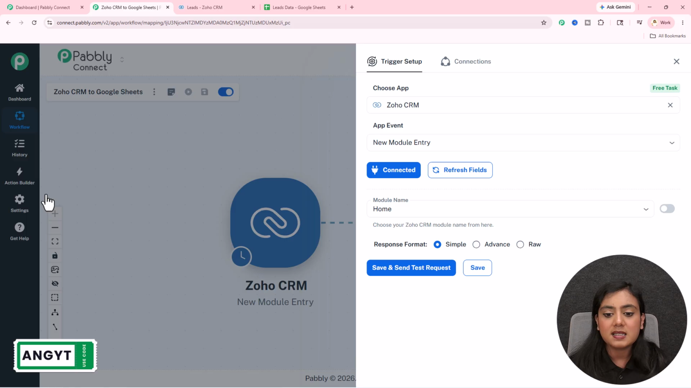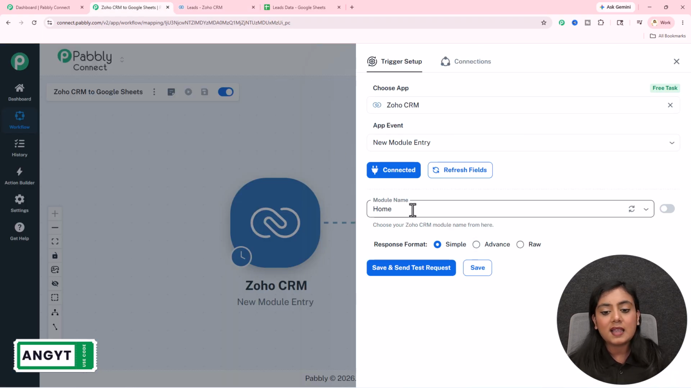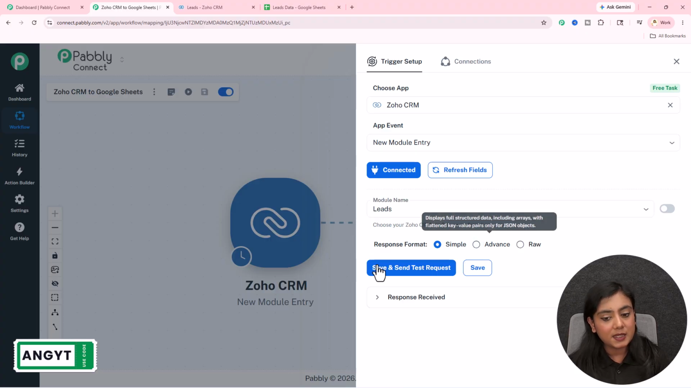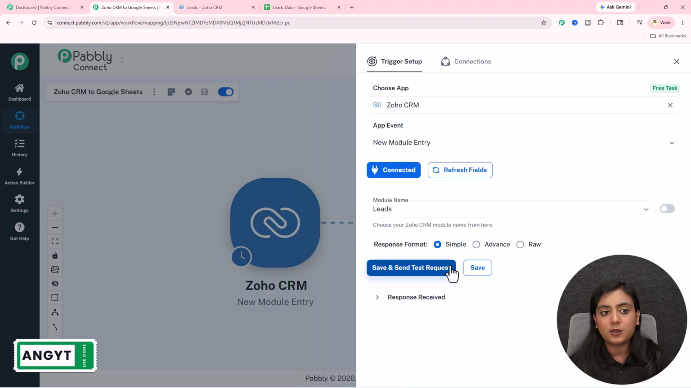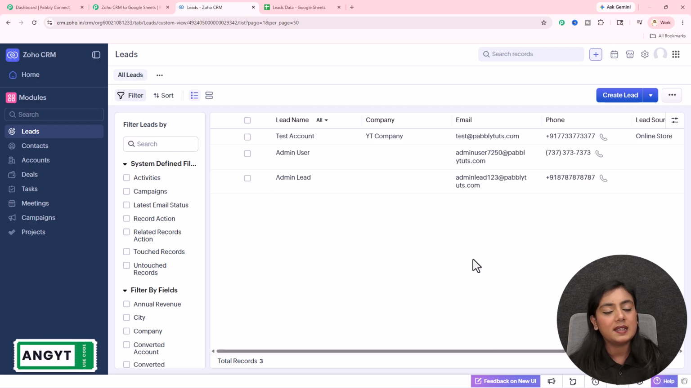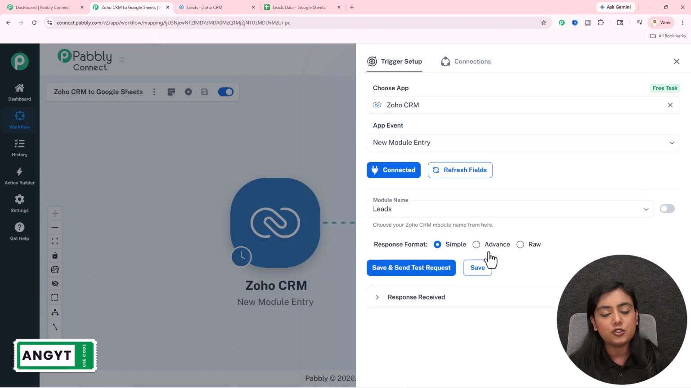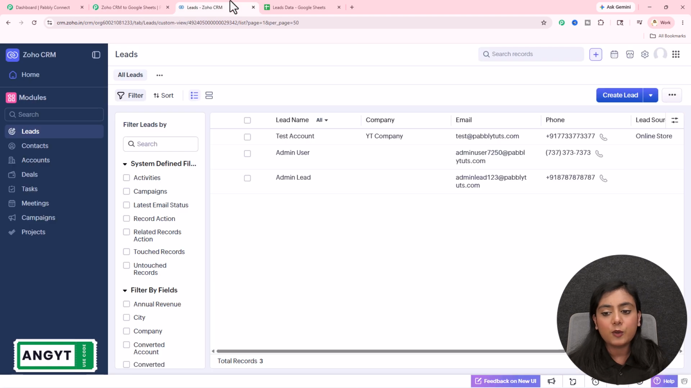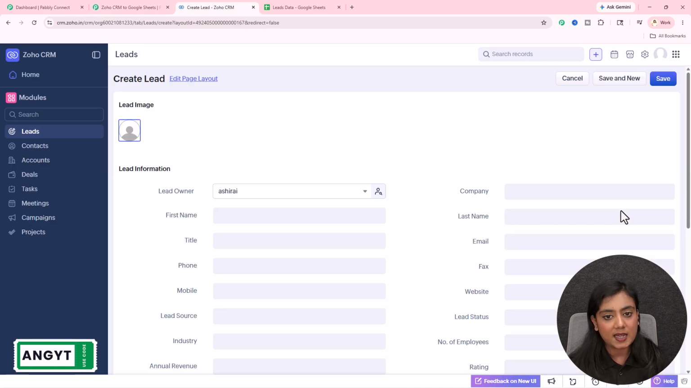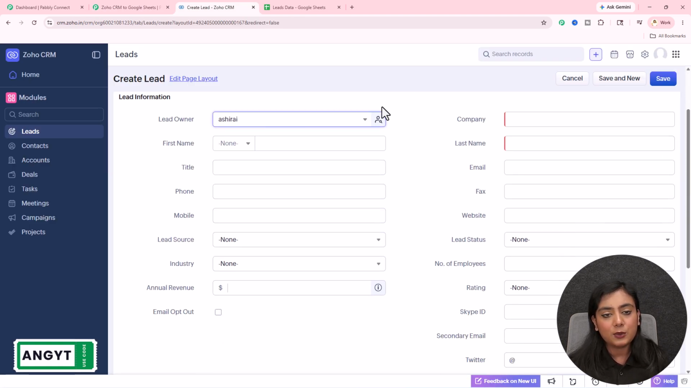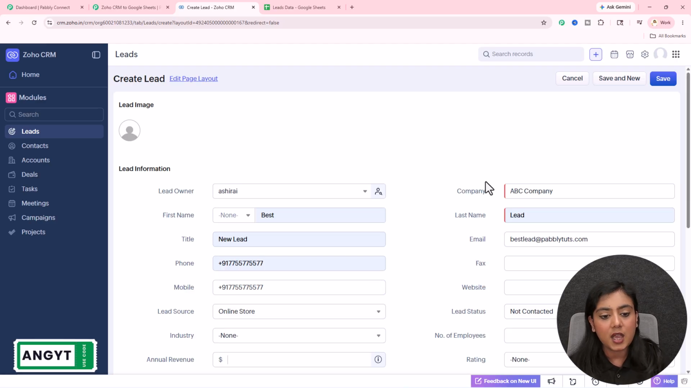Now after that, it is asking for the module name. So I want, as soon as a new lead is created in my Zoho CRM account, this trigger should capture the response of that. That is why for the module, I will select over here as leads. Response format as simple, and next you have to click on this save and send test request button. The last lead that was created in your Zoho CRM account will be captured in this trigger right here. So before that, I will create a new lead right here. Okay, so I'm going to enter my new lead's details in all the fields. So I've added the details.